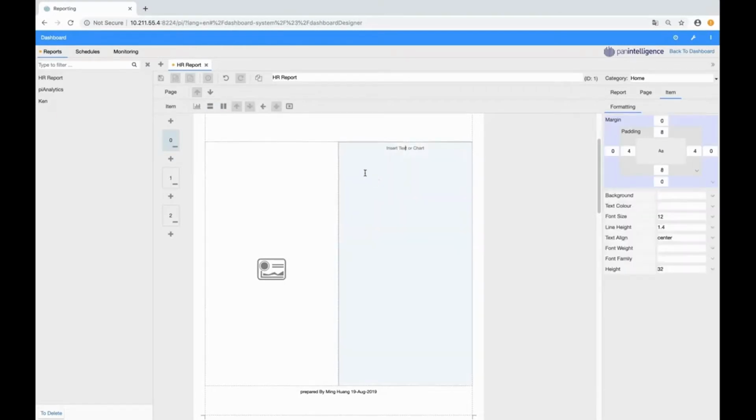Notice when I create a brand new cell, it asks me to do one of two things. It says either insert text or chart. The text could be an explanation on the page, some information I want to put on the page. It can be things like welcome to this report, or it might describe the data within the report.